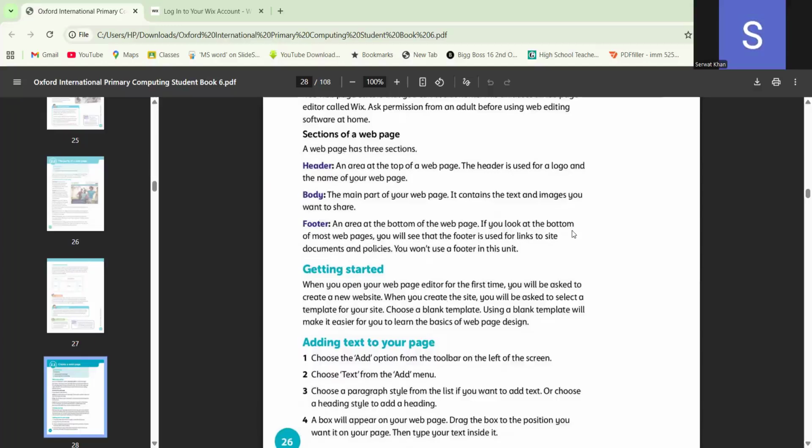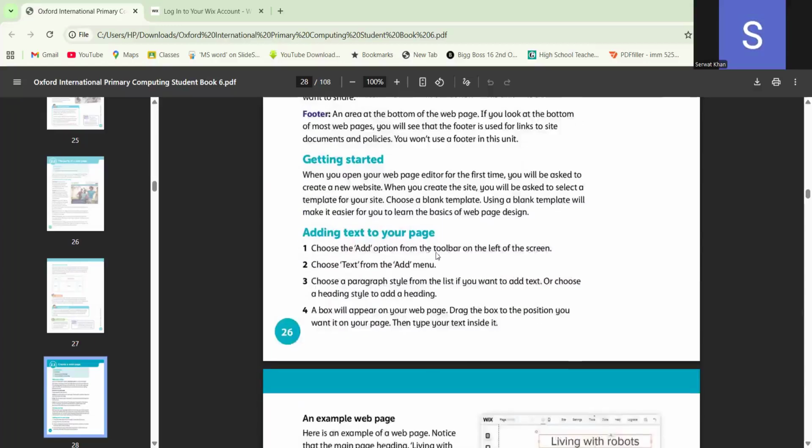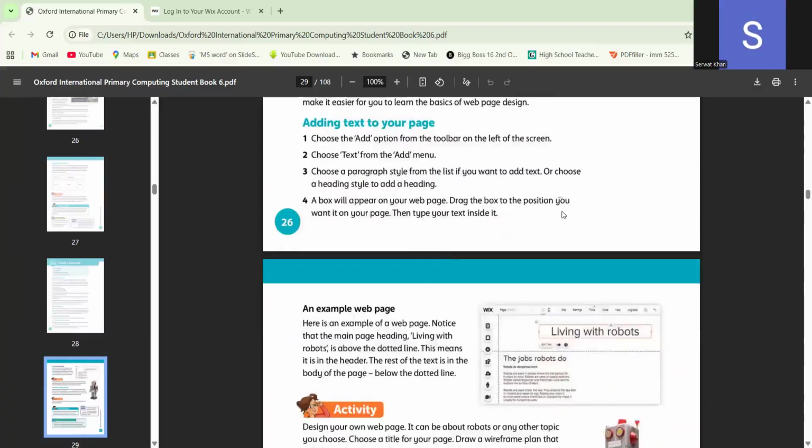The footer is a large part where you have to enter the contact number, document numbers, policies, rules and regulations, Instagram handles, social media handles, whatever you want to enter. Some links. Now come towards how to add the text on your web page.